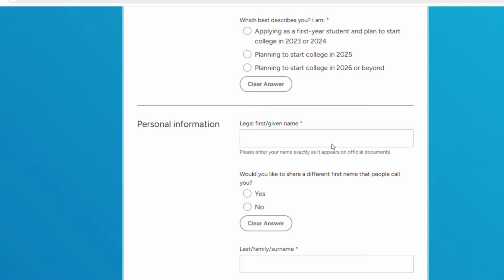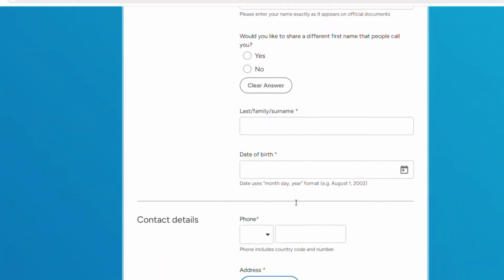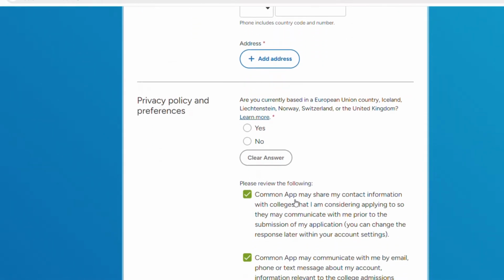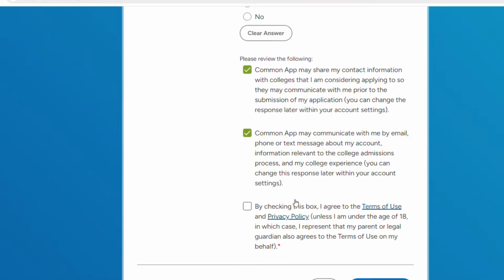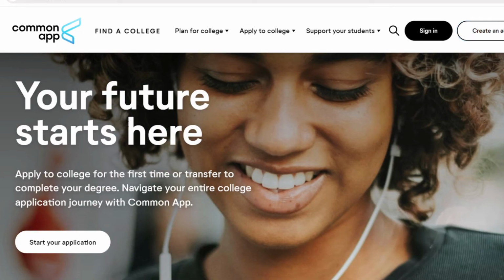If you're a first year student, you're preparing to start college, or you're planning to start college later on, you have to answer all those questions and end up putting in your contact details, and of course agreeing to the terms and policy of the site for you to be able to continue, as every other site demands, right? So once you fill in the application, it is very basic.